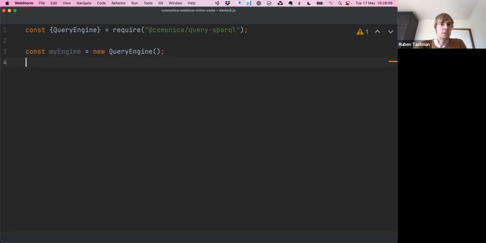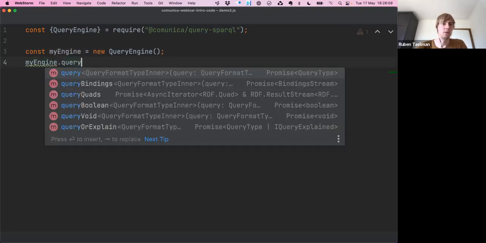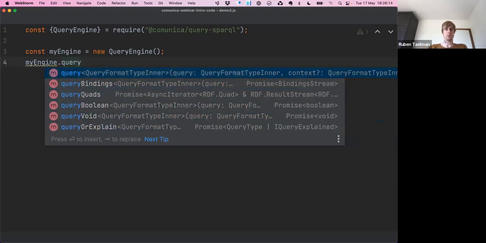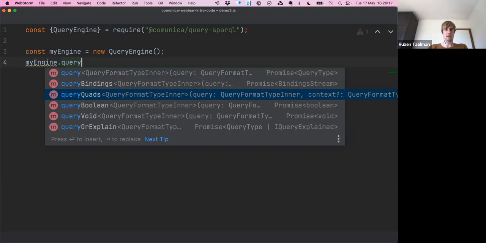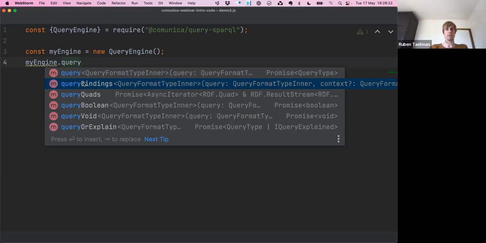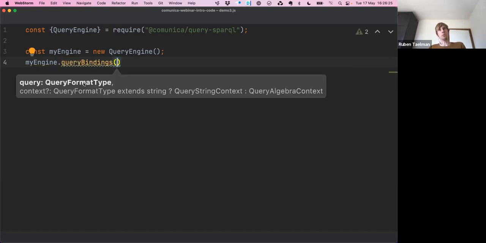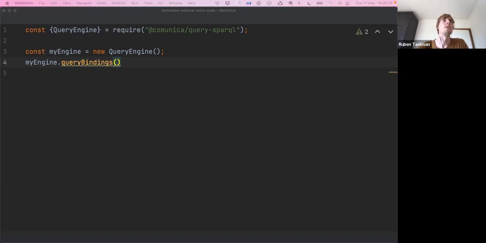Okay, so let's have a look at how to execute a query. So if you type query, your editor will show you that there are multiple variants of the query method. The one we want to use here for a select query is the query bindings method, because a select query will produce a stream of bindings objects. So this is the one we want to use. So let me just copy paste a very simple query from my other screen here. There we go. So this is just a select with limit 1.